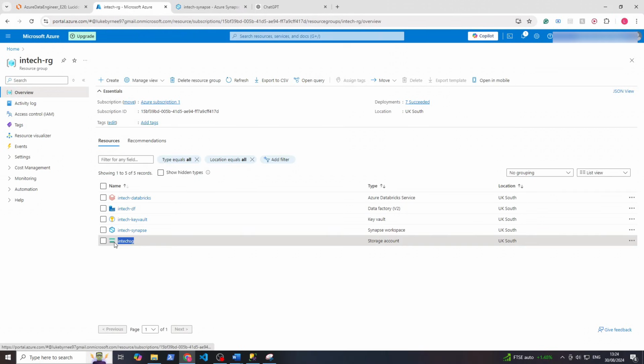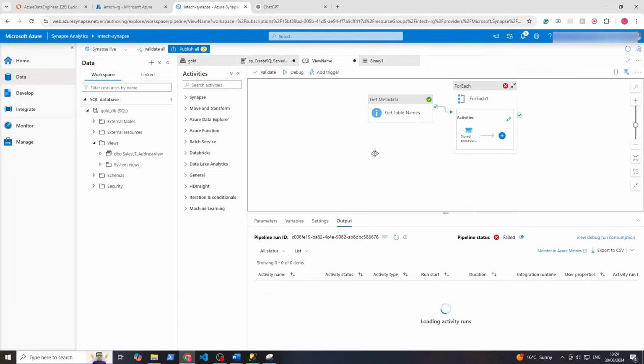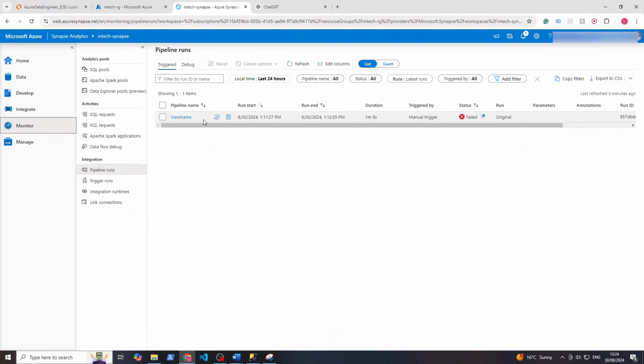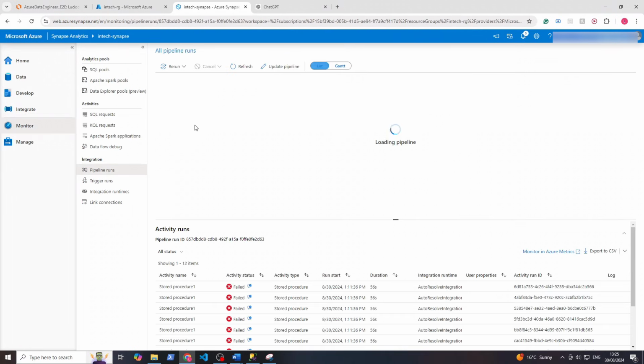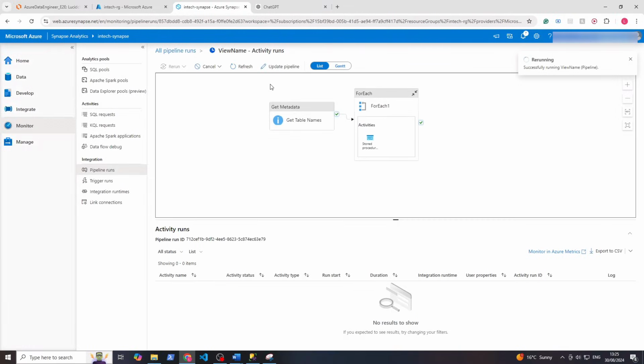Storage account is called Intech SG. And then if we run this, that should be fine. Now let's rerun it by going to monitor, pipeline, click on here, we'll click rerun, entire data pipeline, or failed activity. We'll run from failed activity, so that should just run the ForEach, because this get table names will be correct still.